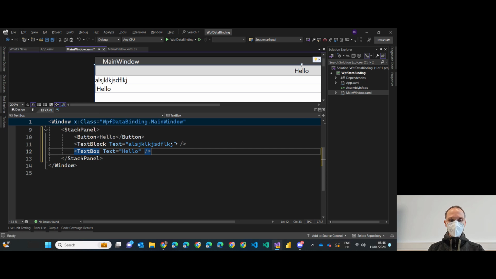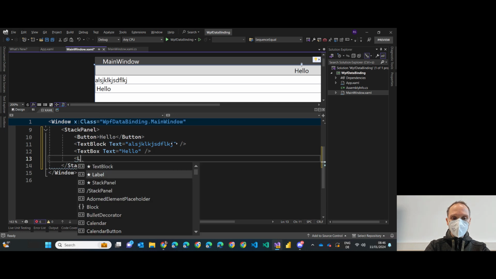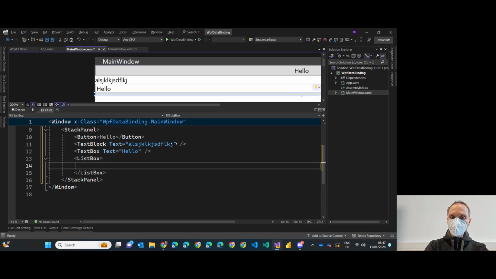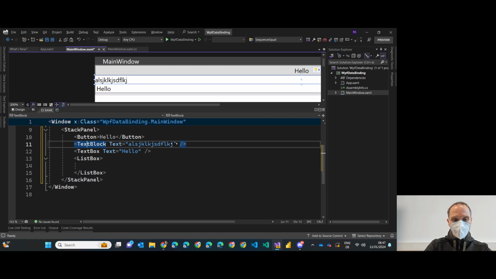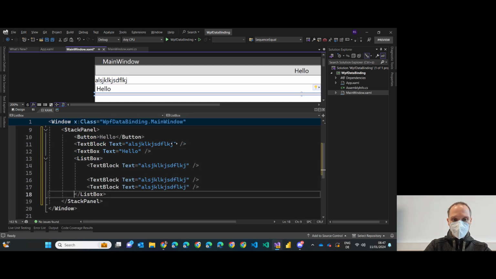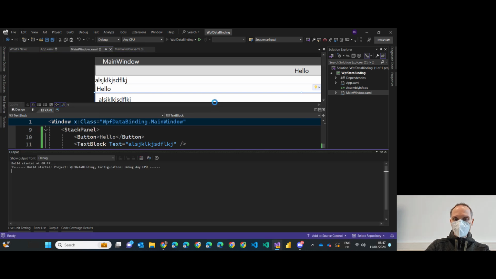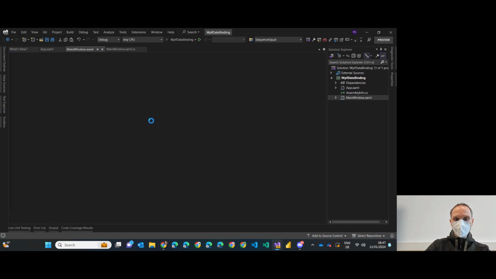Now we have the button, we have the text block, we have the text box. What else do we have? Well, we have a list box. And inside of this list box, we can then put, for instance, I don't know, some text blocks. So we can copy that one, and we can put some of them here. And let's run this so that we see what I can show you here.